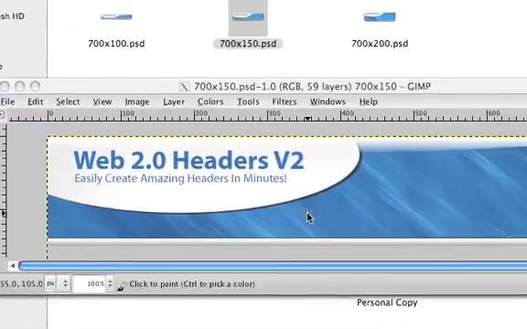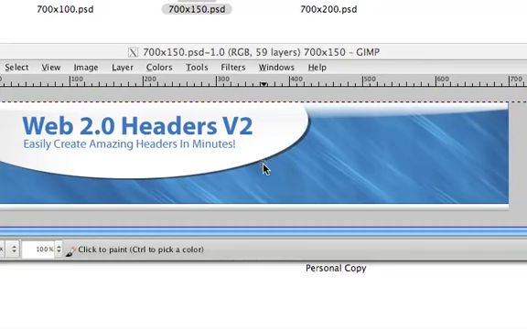Hey guys, in this video I'm going to show you all about this new Web 2.0 Headers Version 2 package and how you can use it yourself to create very professional looking website headers. The basic idea behind this product is that it allows you to create professional looking headers without any design experience and without Adobe Photoshop.